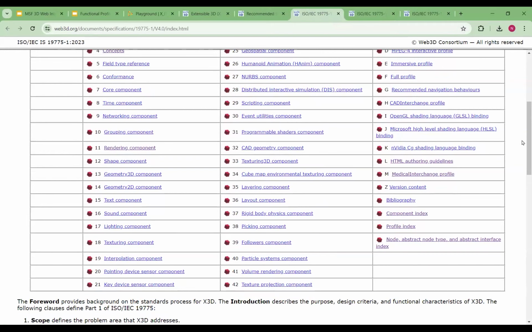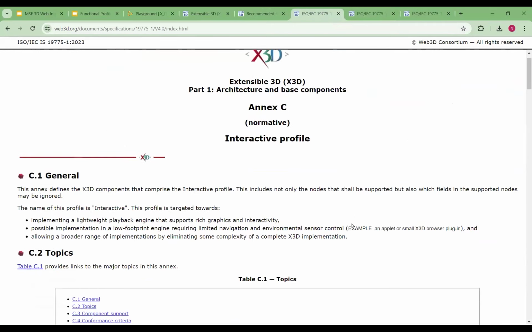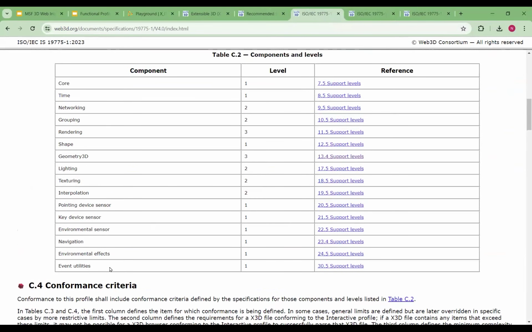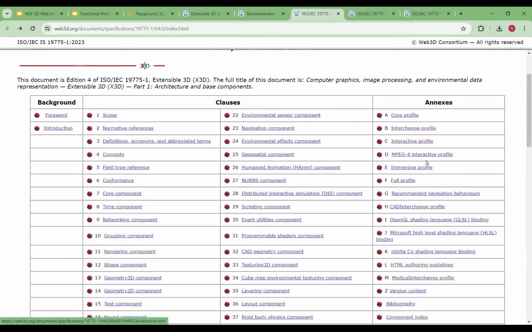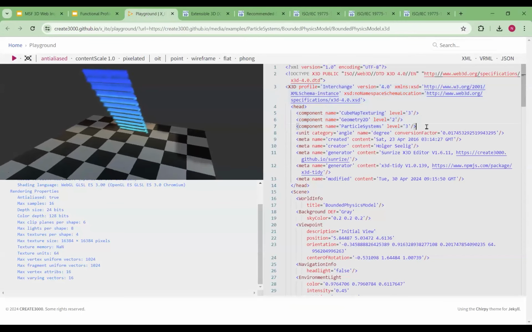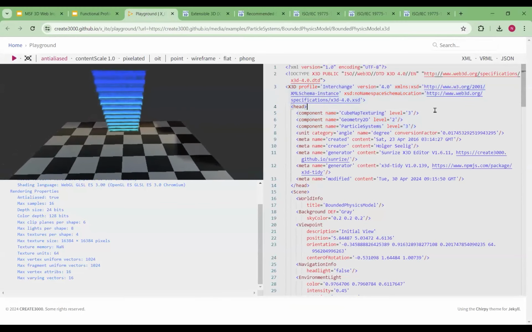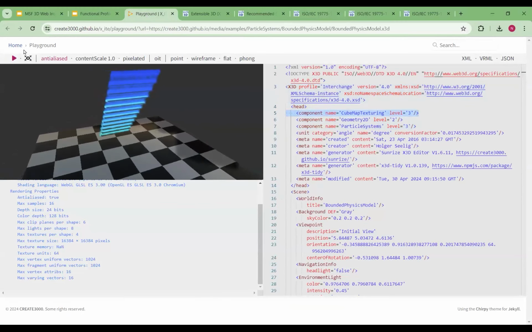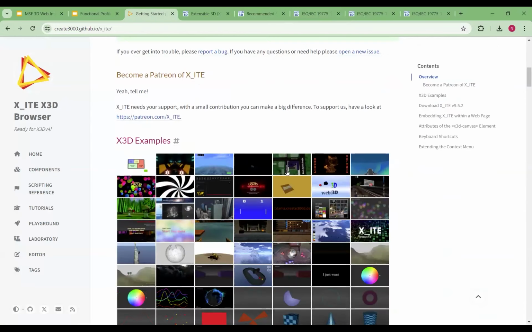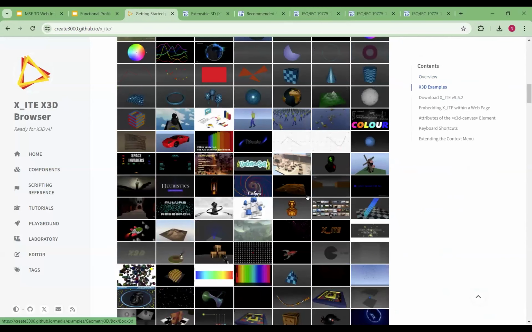Great question. Yeah, let's take a look. Is physics in the interactive profile? And I don't see it. It's going to be somewhere, right? So it's probably in the immersive, maybe. But as we saw in this example, we could start with the interchange profile and then add physics. So maybe if we go back here, they have some nice examples that are using physics. Where is that? Particle system.